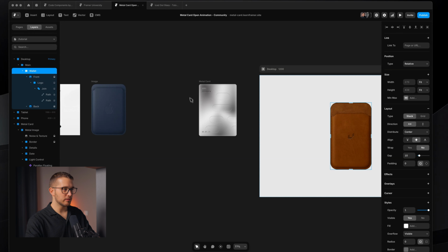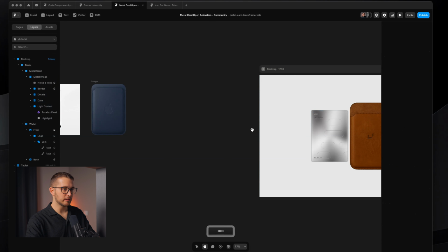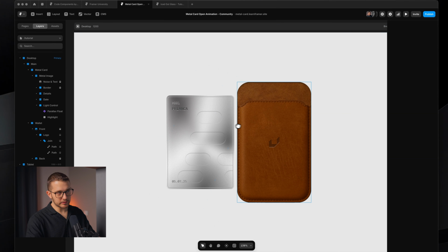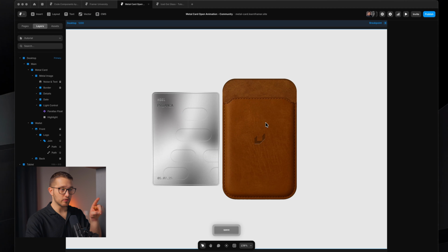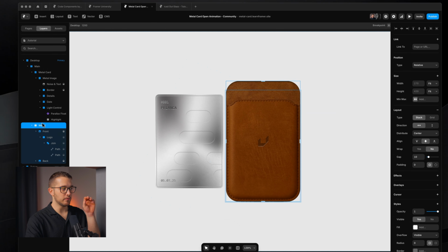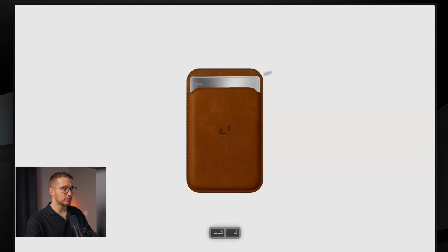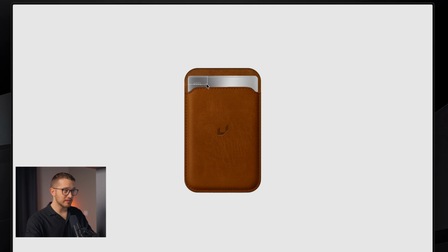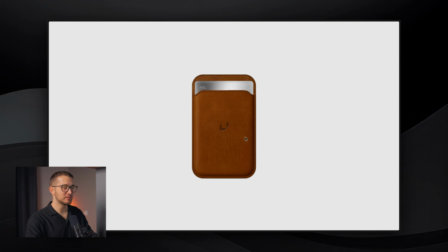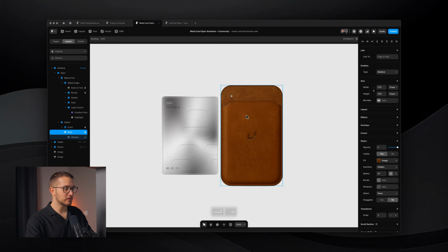And I'm going to put it here on the canvas. I'm going to put the metal card right next to it. And what you also have to understand about the structure of the wallet is that it is made up of 2 layers, front and back, because if you look at the original, the card has to be in between the front and the back. And that's why we have to separate this wallet into two parts.